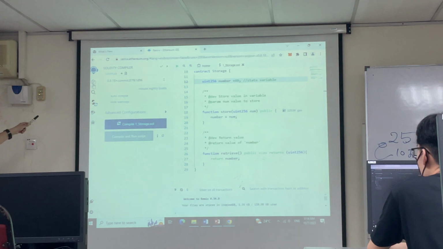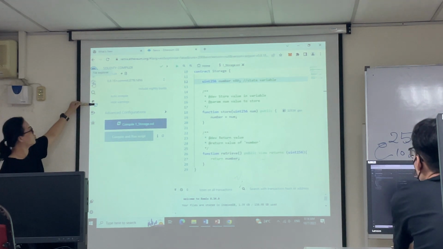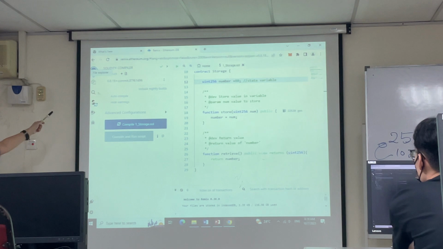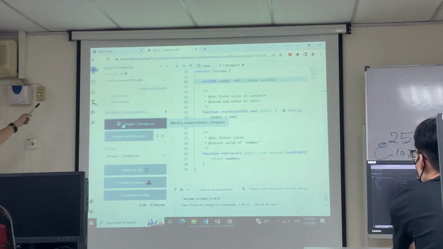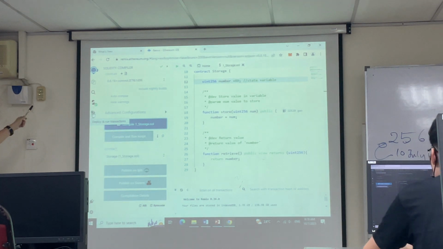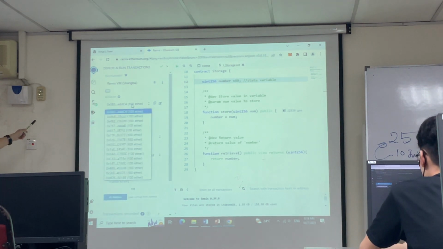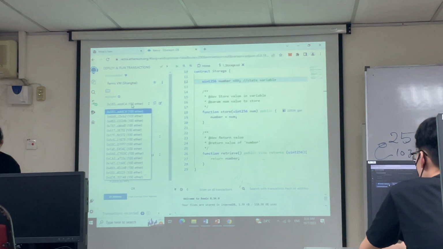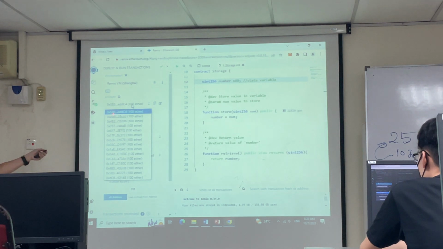I come to the icon, 1, 2, 3. This icon, I come to here to compile it. After I compile it, I come to the 1, 2, 3, 4. This one, deploy and run the transaction over here. As you can see, I'm using the first account. This is the EOA account, and inside I got 100 ether, so this 100 ether I go and deploy.